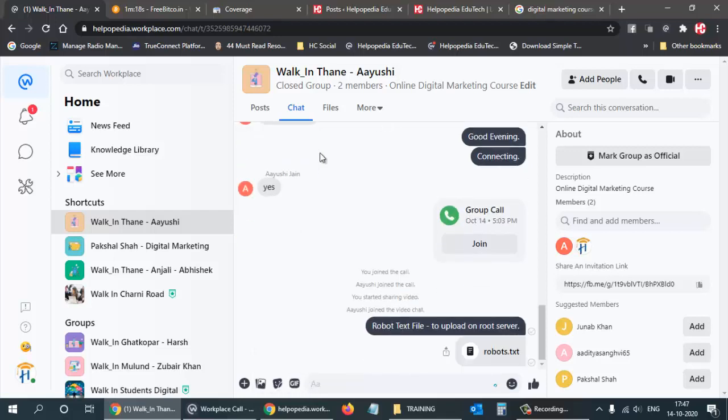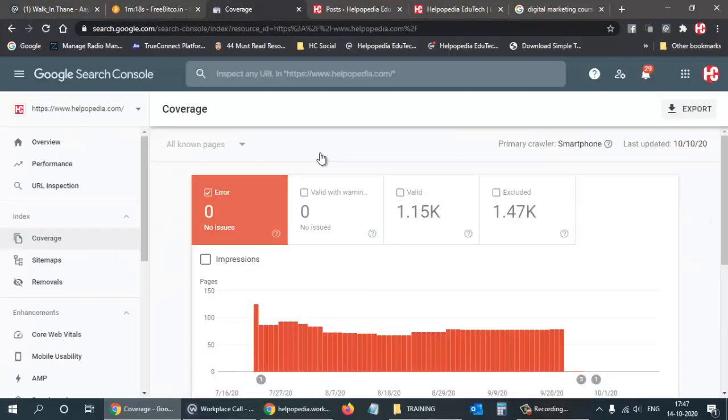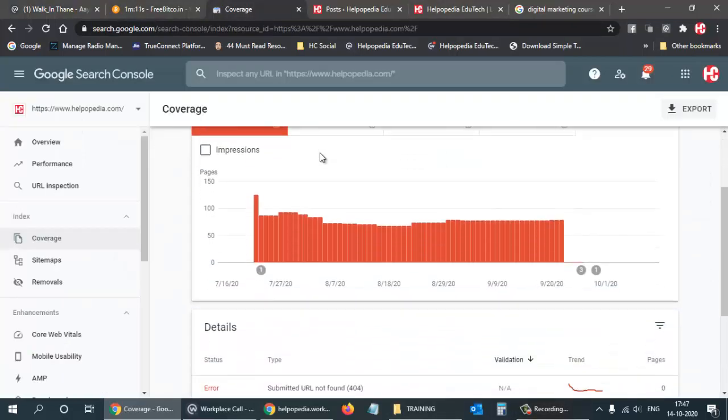Okay, so this is the file. Now these are the errors over here, and we can see that on some of the days we had some errors. See, 125 errors were there, and then we resolved some of them, and then it started decreasing, and finally all the errors were gone.